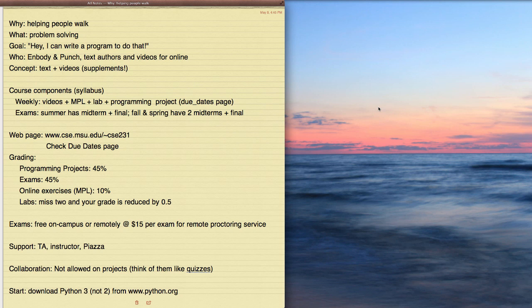Now, what is this course in particular about? Well, this course is about problem solving using a computer. Our goal is that when you're done with this course, if you're presented with a problem, we hope that what you'll do is say, hey, I can use a computer to do that.